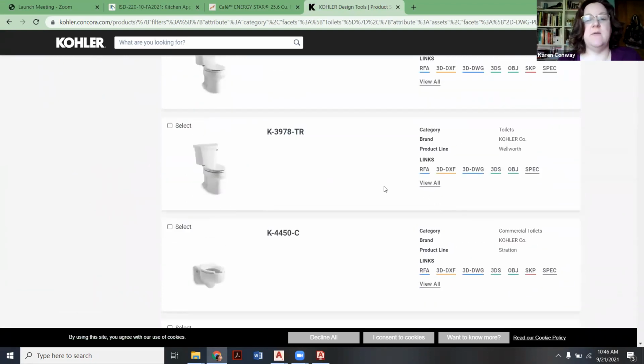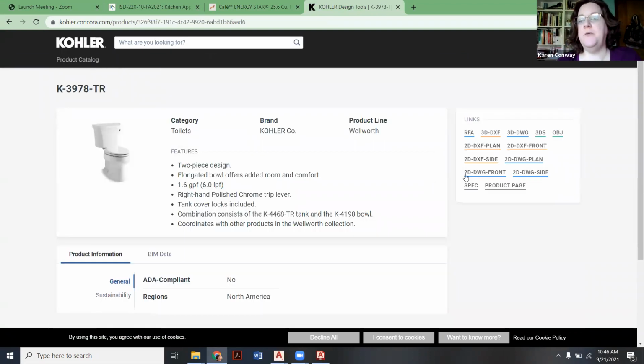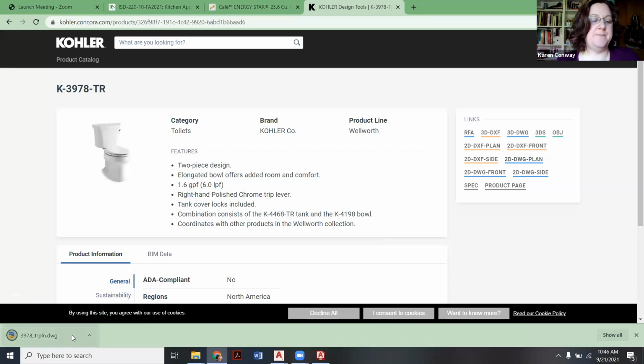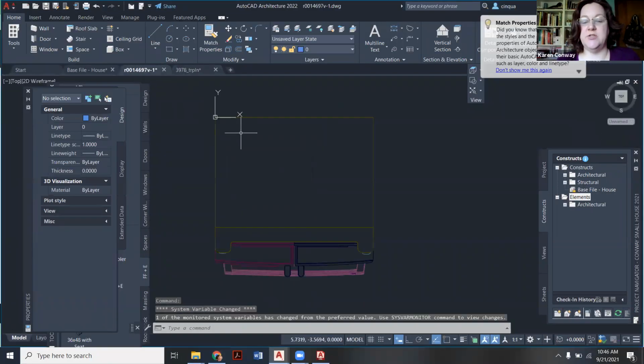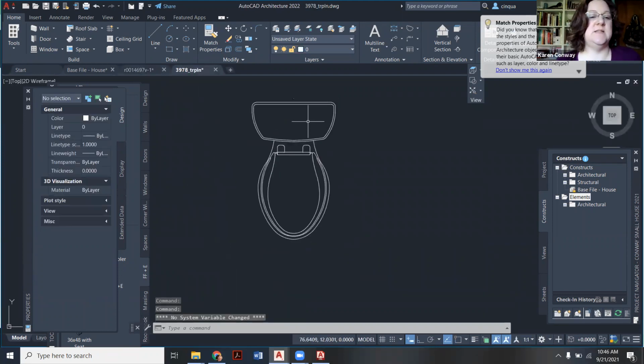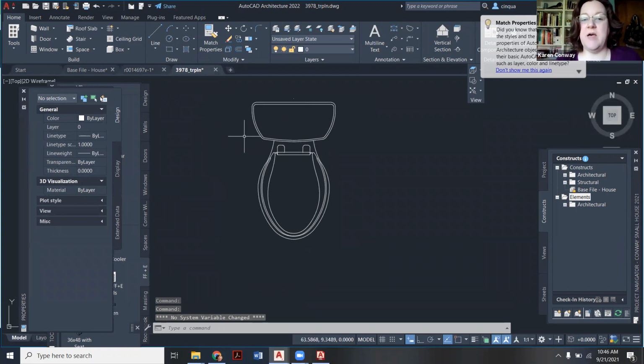All right, we'll say this guy right here. I'm going to say view all. And then I want the DWG plan, the 2D DWG plan. Click on that, open that up. So here's the toilet. I'm also going to show you how to do a GE refrigerator. So these will be slightly different so you can see the differences. All right, so here's the block.